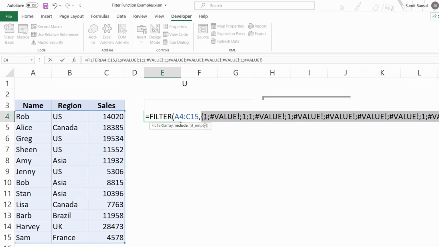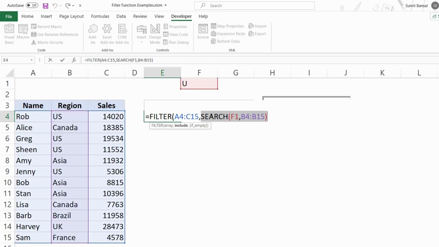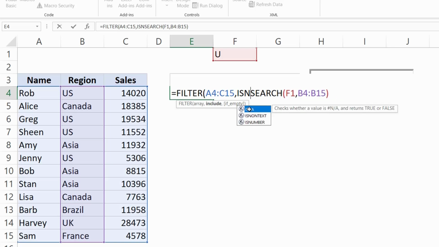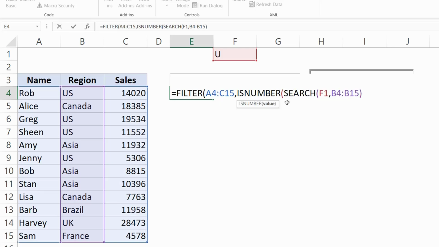you would notice that it gives me these numbers 1 or a value error. So this number is based on whether it finds this alphabet here in these cells or not. So it is giving me the position where it finds this value, and a value error is when it cannot find it. But what I really want is trues and falses. So I would come back here and I would wrap the search function in the ISNUMBER function. And what this does is if it finds a value and returns a number, ISNUMBER would give me true, and if it does not, then it would give me false.